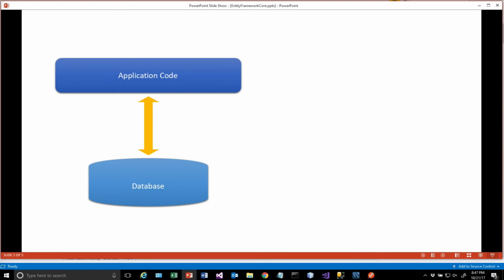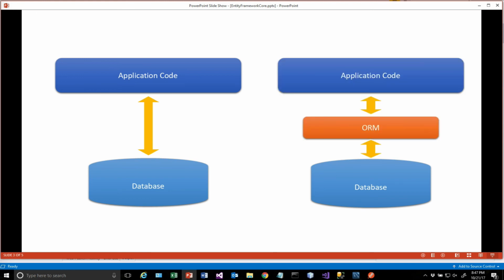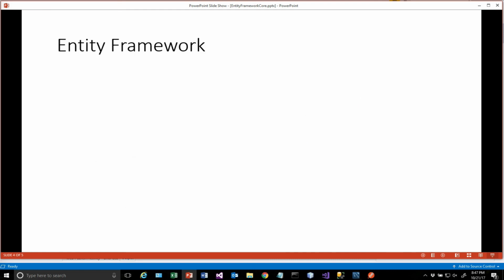So normally we have our application code calling the database like this. And that application code may include ADO.NET, as we've been doing. But with an ORM, you have this intermediate layer in here that's basically abstracting that database into a set of objects that you use. And then your application code uses those objects. So you basically stay in an object-oriented programming world. You're not having to dive into the relational database world at all.